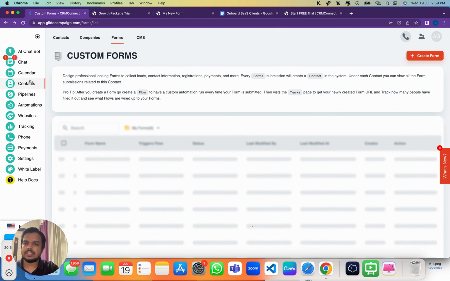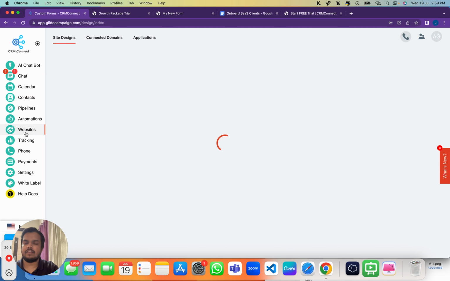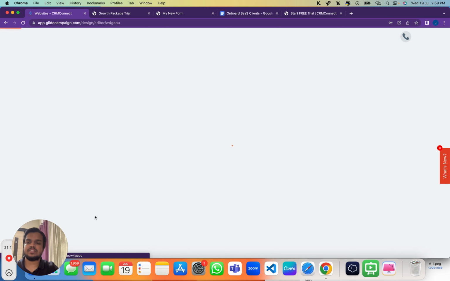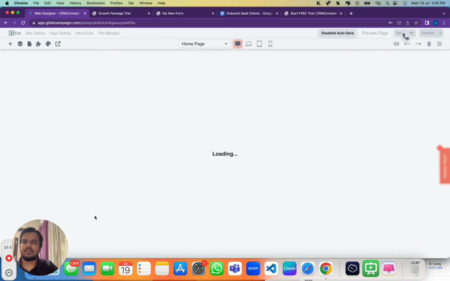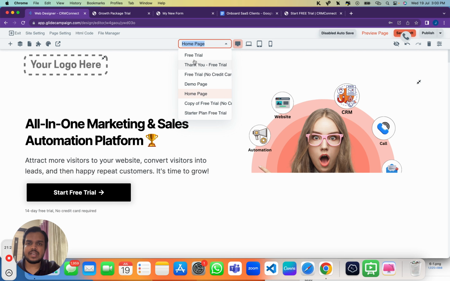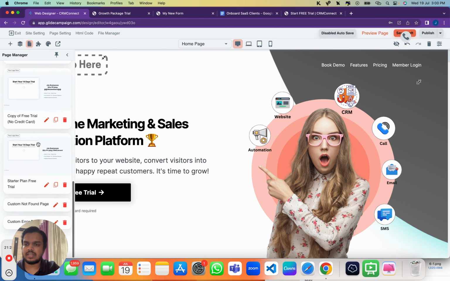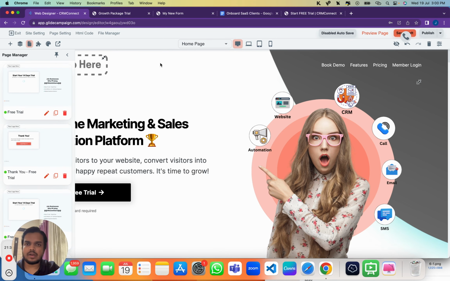So what I need to do is go to my websites, where I've already created a website. If you want to create a different website, you can absolutely do that. If you're using some other website designer, you can still embed the form. But as of now we're going to embed this form inside the website that we have created here. But remember, you can always embed the form outside the GlideCampaign platform as well. So here you can see this is my home page, and I want to go to my free trial page. By the way, you can see all the pages from here. If you click on show pages, it will show you all the pages which are available. So I want to go to my start free trial page.